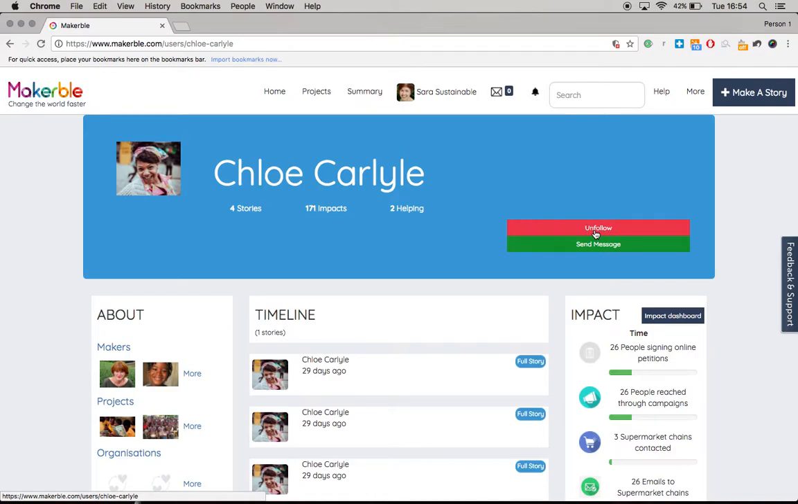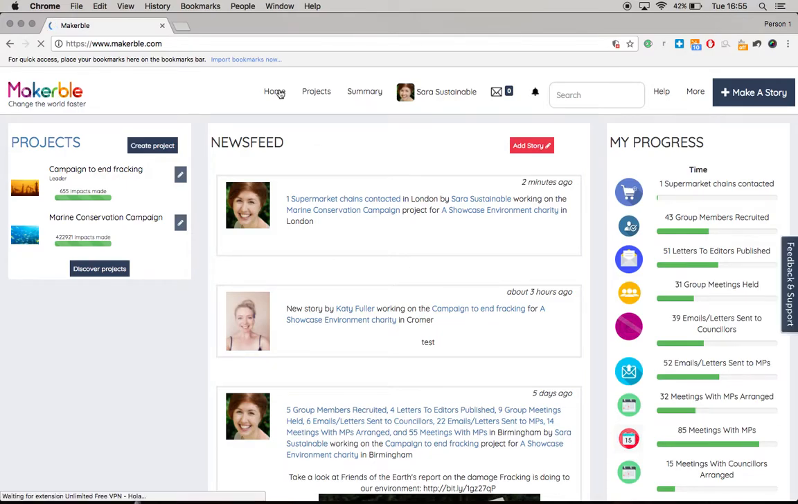And so, in this way, it enables the relationship between campaigners to be horizontal. It means that a campaigner in one part of the country can message another one because they've seen in their newsfeed that they did something really great for the campaign. So, you might want to message them and find out how they did it. That's how Makerble works for campaigning.